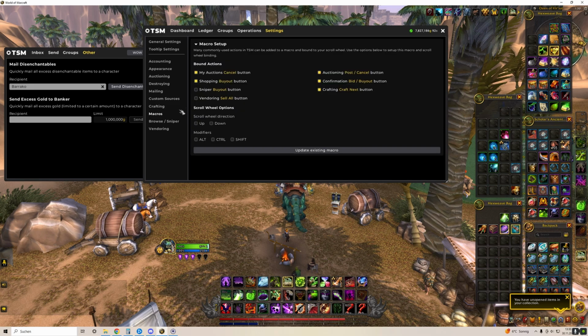And then we got the macro tab. So here you can bind specific macros to your mouse wheel. Personally, I have my auctions cancel button, the auction post and cancel button, my shopping buyout button, the confirmation for a bid or a buyout button, the craft next button. I have it assigned to my macro of TSM.